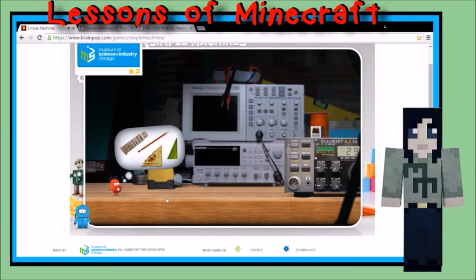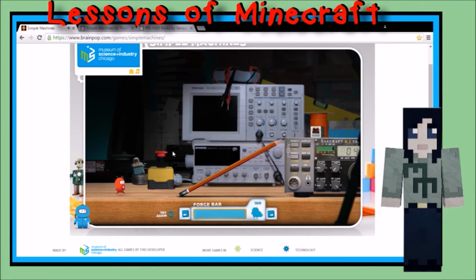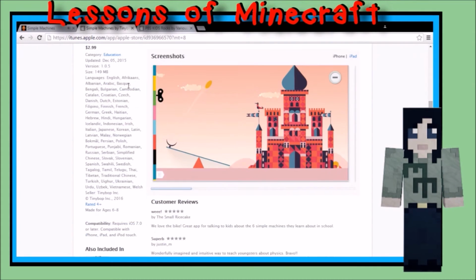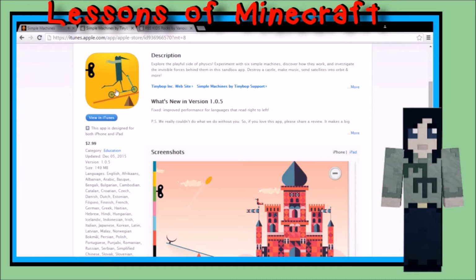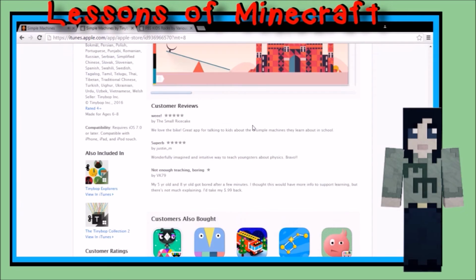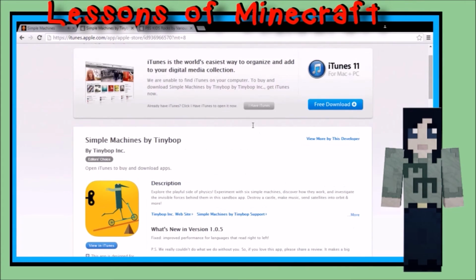Also, if you want to include technology in this lesson, then a great website to look at is Simple Machines by BrainPop. The site has you use simple machines to help a tiny robot reach his destination. For an app, you might try Simple Machines by TinyPop, but as a disclaimer, I do not have access to an iPad or iPhone, so I was not able to try out this app. It is, however, an editor's choice app and costs $2.99 in iTunes. I was not able to find an obvious app about simple machines worth downloading for Android, but if I find one later, I will add it to the description below.